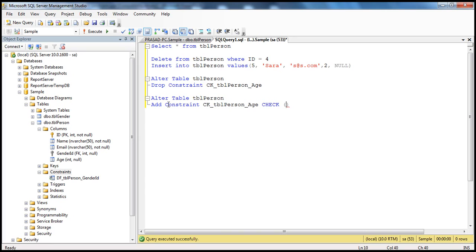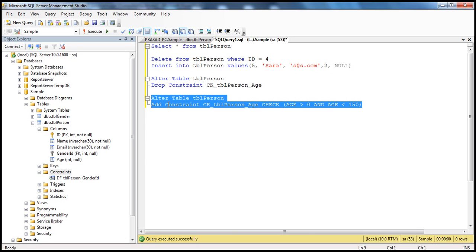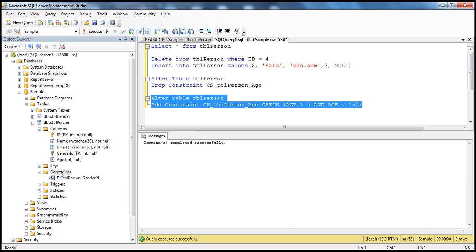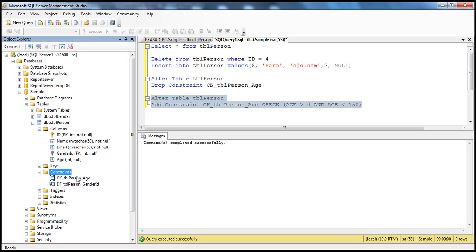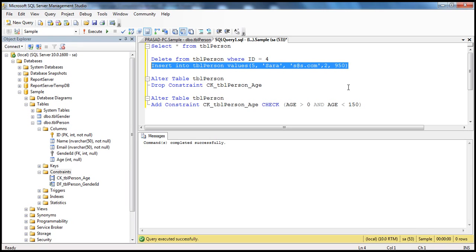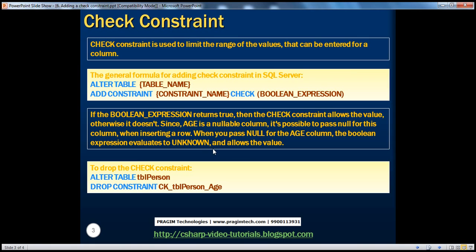What should be our Boolean expression? We don't want to allow values for age less than 0 or greater than 150. Okay, so age should be greater than 0 and age should be less than 150. That's it. So I press F5, command completed successfully, refresh the constraints folder, and you should see the constraint once again. And if we try to add any value, something like maybe 950 years, press F5, it should give an error. Alright, so that's how we do that.